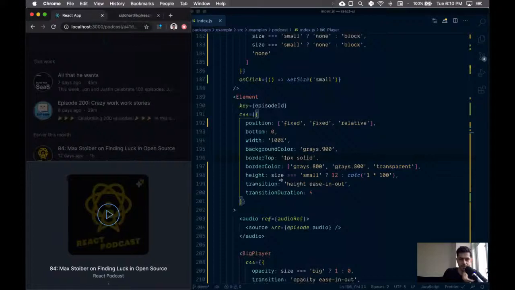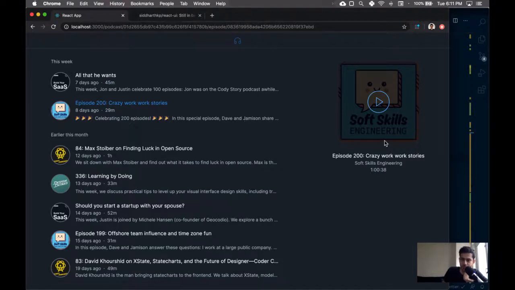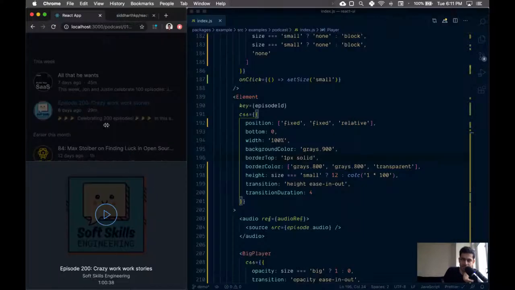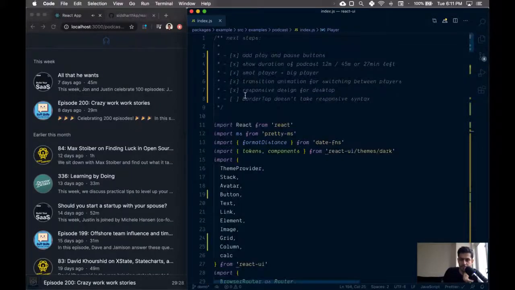Okay, so the app is responsive, which means you can open it on desktop. I don't imagine anyone wanting to do that because it really works better as a mobile app and it plays and everything. Okay, so we have one bug.